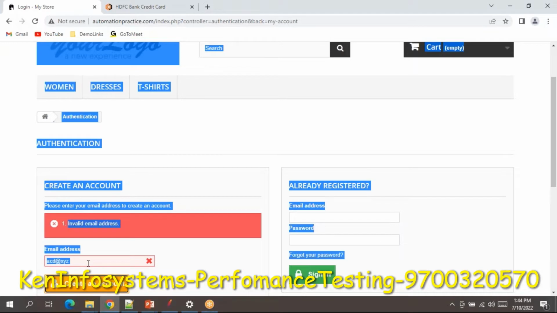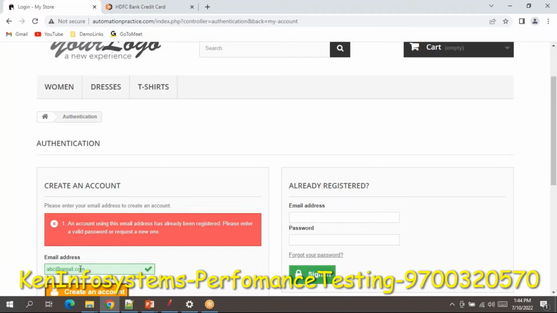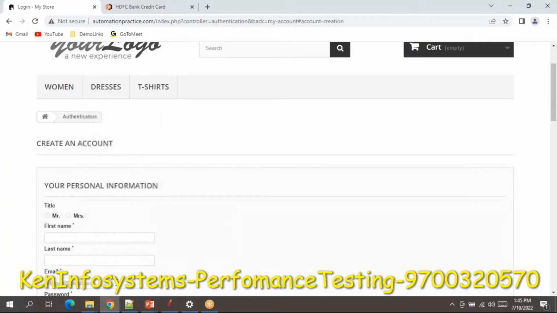Okay, let me give some abc@gmail.com. Click on create account. So the email ID is valid, but see, it is throwing an error: an account using the email address has already been registered. So this functionality is working very correctly. Okay, let me put some abcperf and click on create account. Okay, so it took abcperf@gmail.com and it redirected to the next page.